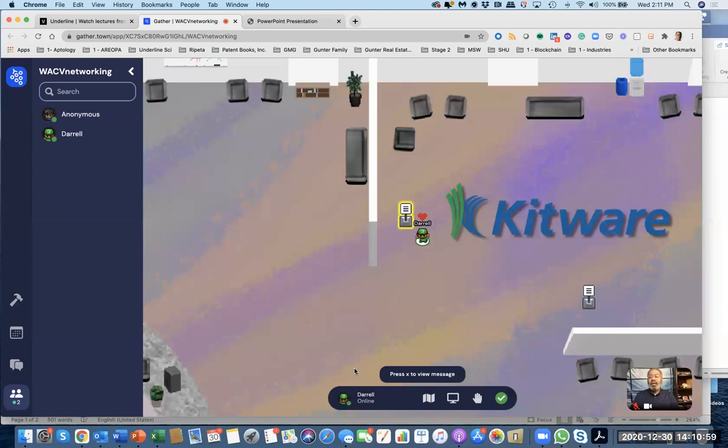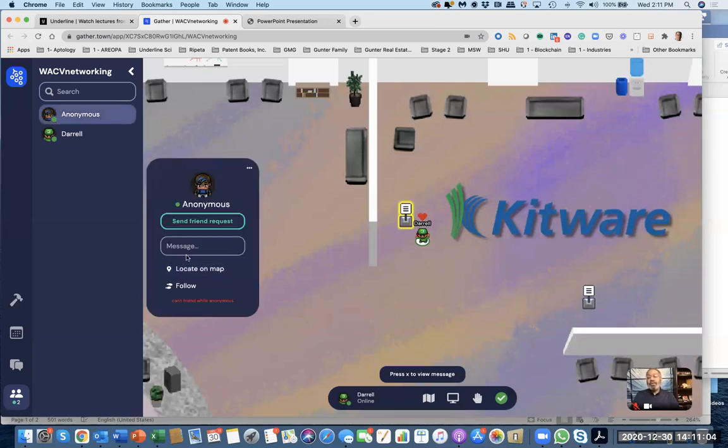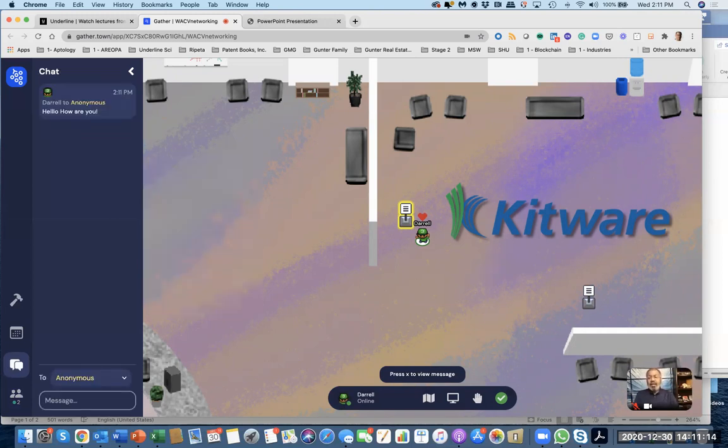All right. Now the other thing that I wanted to alert you to, that if I click on anonymous and I want to send them a message, I could go, hello, how are you? Okay, all right. And then of course I'll send that message to them and they can reply or not. All right, so this is GatherTown. Great place to connect and interact with your colleagues.